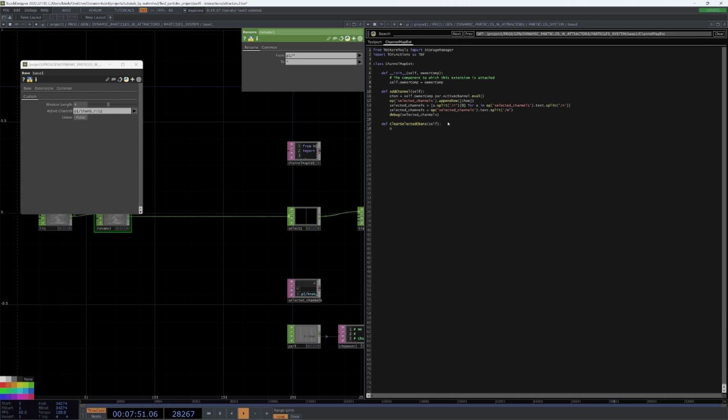And here, all we need to do is add a member, selected channels, and we'll call that op selected channels, so that way we can just reference self.selected channels, and that will actually give us some more modularity in case we want to change that at any point. Dot clear.